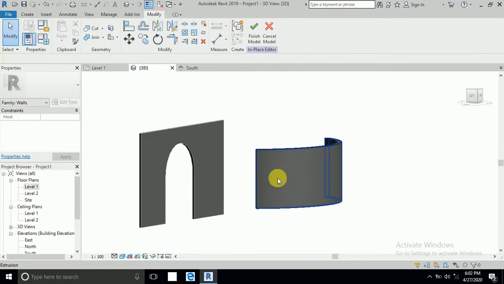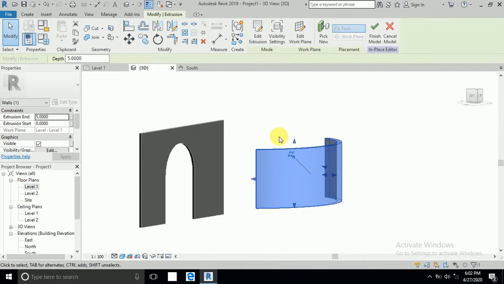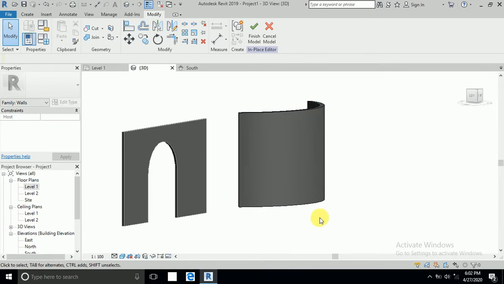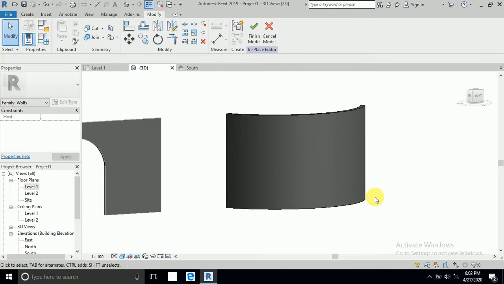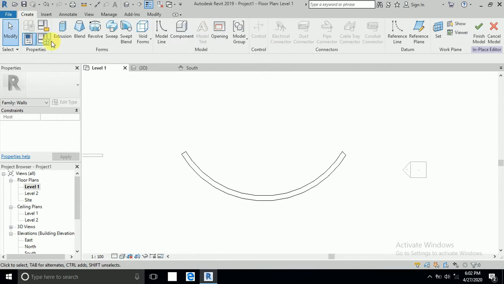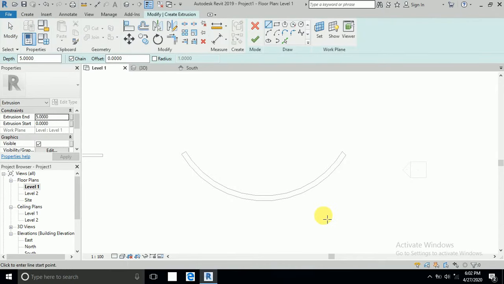I want the same as this, so I write here 8 meter, the same, because this height is 8 meter. So in this, now I do not want to click finish. One thing, if you continue this tutorial, you will see why I do this. Go to level 1 again. I don't click finish, and again extrude.